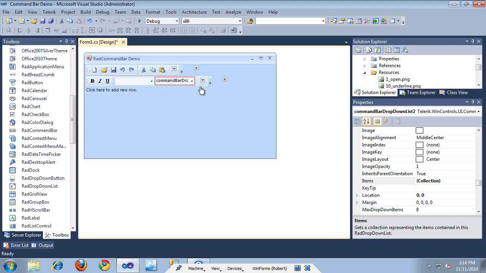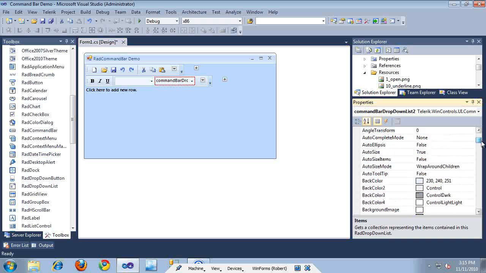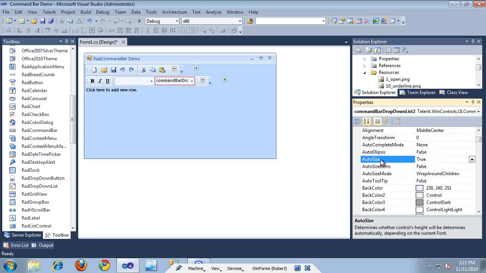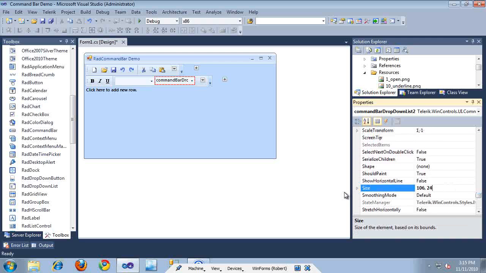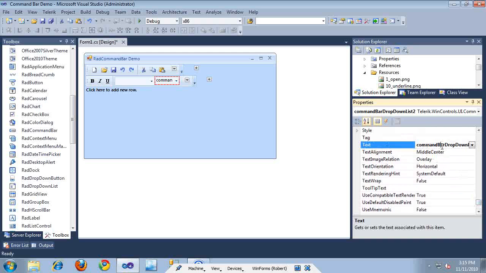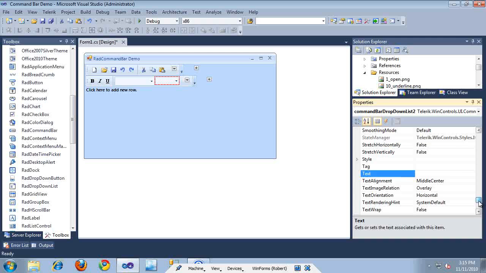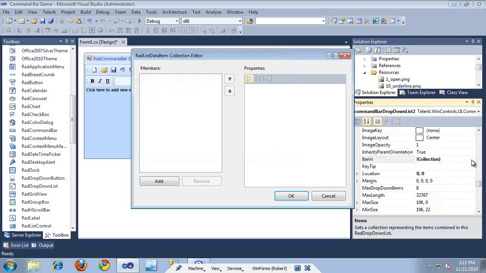And then let's also adjust this drop-down list so that the user can select a font size from it. So the first thing I'm going to do is adjust the size of this list. I'm going to scroll up to its auto size property and set that to false. And then I'll scroll down to its size property, and I'll expand this, and I'm going to set the width to 65. And then finally, again, I'll scroll down to its text property and erase the default text. And then I'll go up to the items property and expand the collection editor.